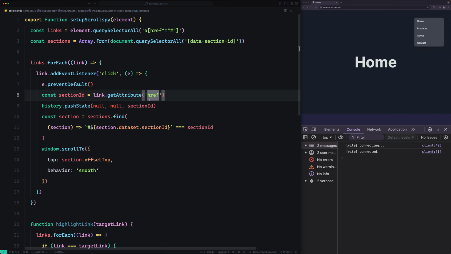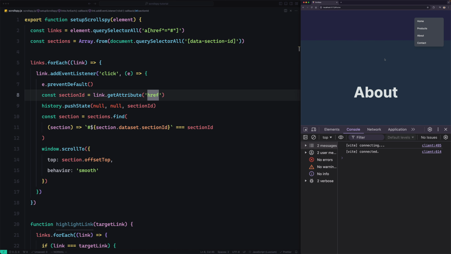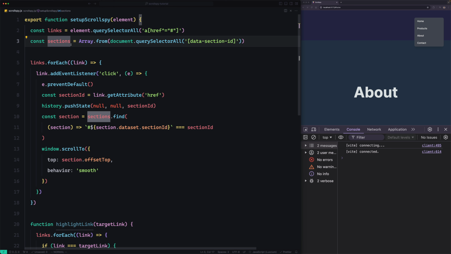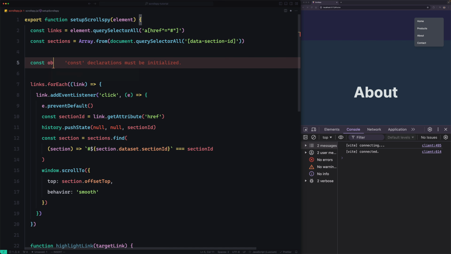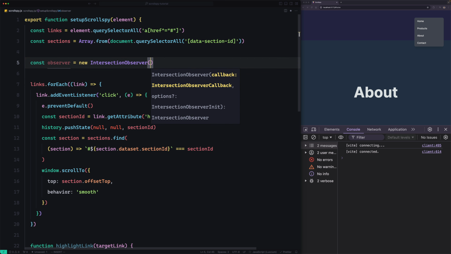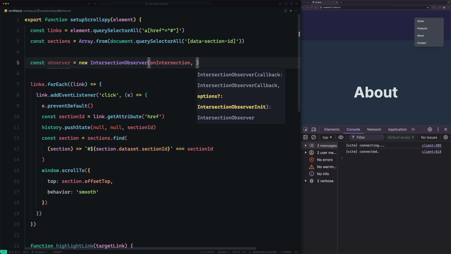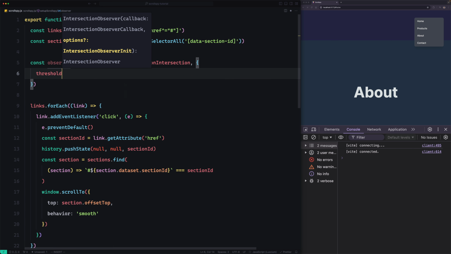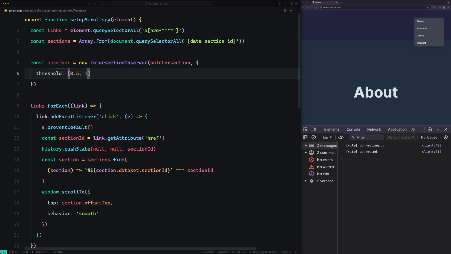Yeah, so that works. Now we get to the last section of this tutorial, which is how we can highlight these links based on the current scroll position. This is a perfect fit for the Intersection Observer API. If you are not familiar with that, don't worry, I'm going to explain how it works here. But first, let's create a new observer. Let's say const observer = new IntersectionObserver, and it takes two arguments. The first one is a callback, so let's say onIntersection, and the second one is a config object. For now we're just going to say threshold, and pass an array with 0.5 and 1. Don't worry if this is confusing, I'm going to explain everything here.